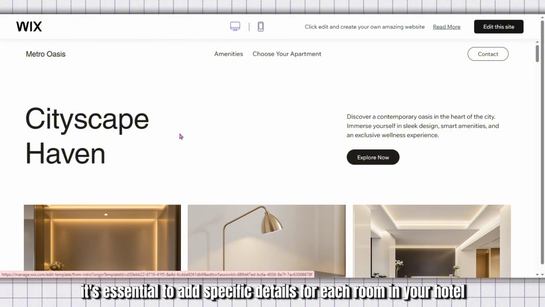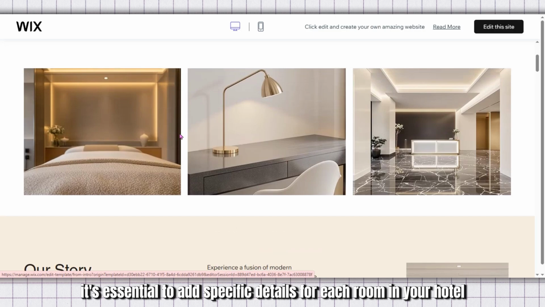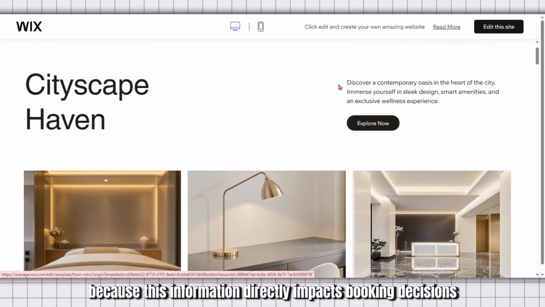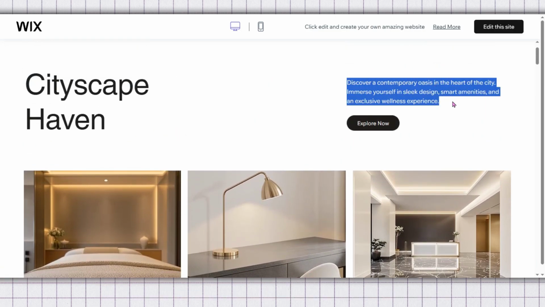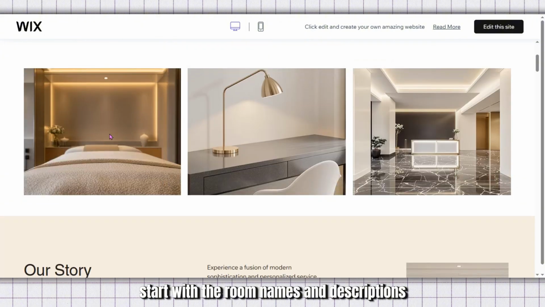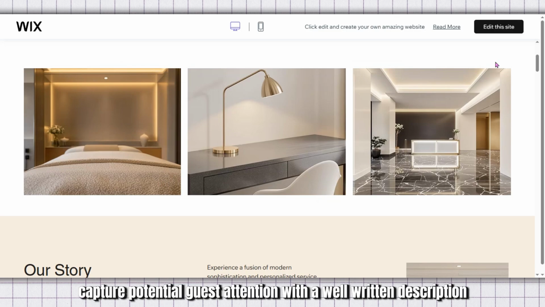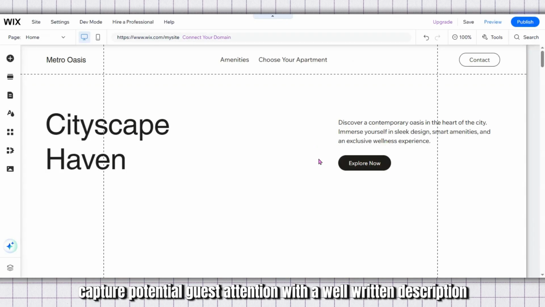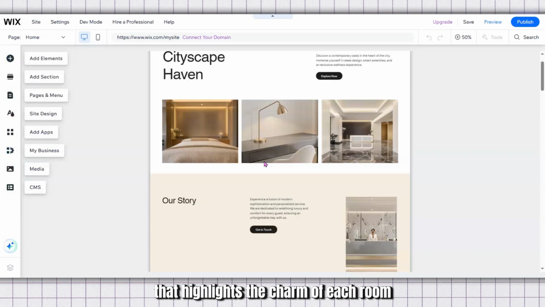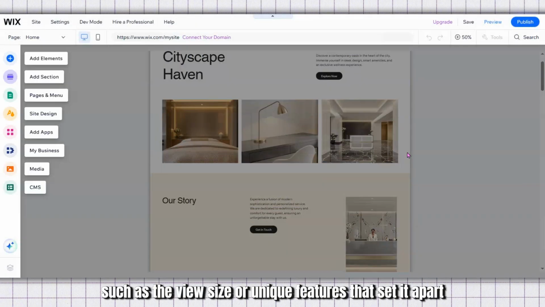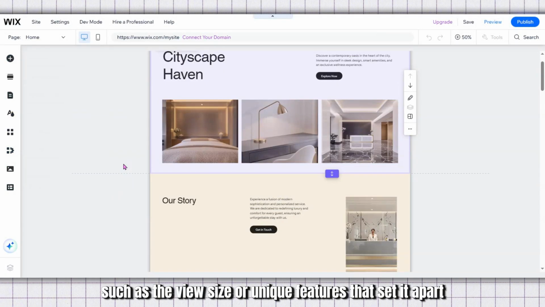It's essential to add specific details for each room in your hotel, because this information directly impacts booking decisions. Start with the room names and descriptions, ensuring they are not only accurate, but also enticing. Capture potential guest attention with a well-written description that highlights the charm of each room, such as the view, size, or unique features that set it apart.